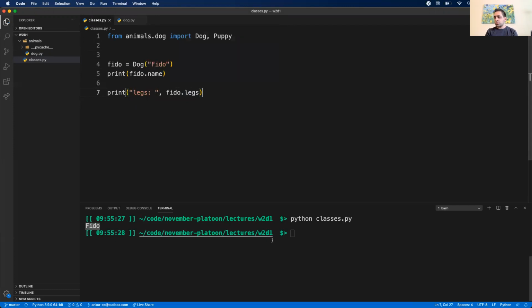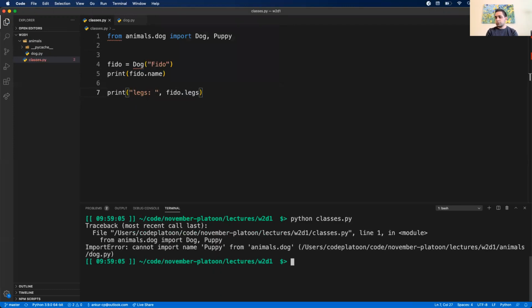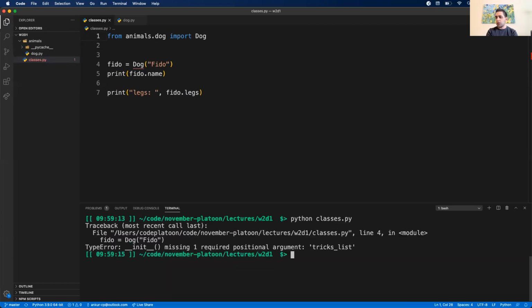All right, so let's run that. And I get an error because puppy no longer exists. Where did our puppy go? Don't worry, we'll get puppies back. Okay, so I got an error here. This was my fault, but it's a good way to show this.